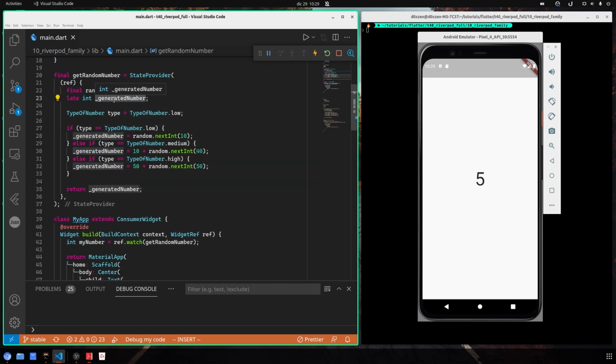And here I define this private variable with late, because I want to assign the value later, after checking with the various if else. Here I define the type that I want, for example low.